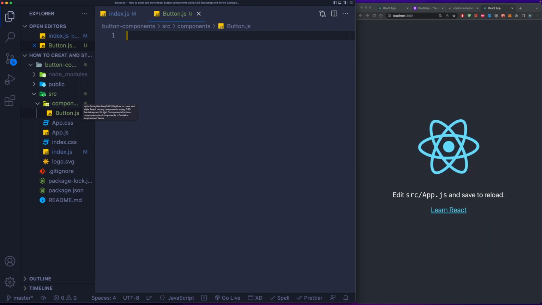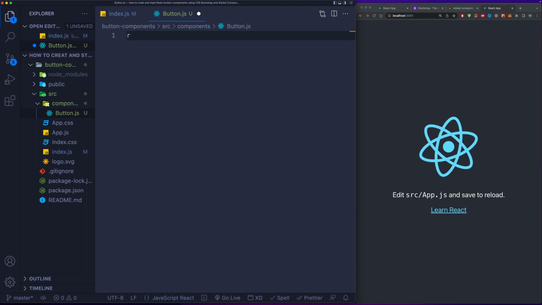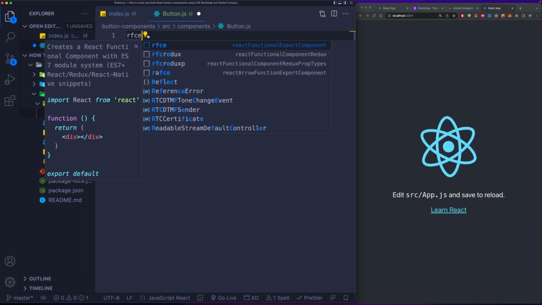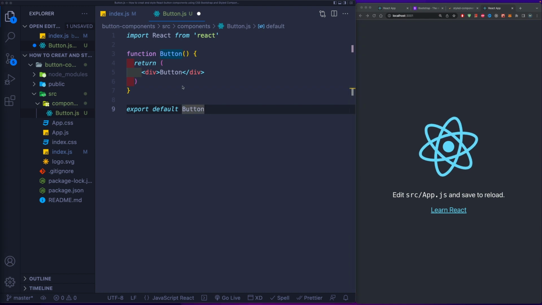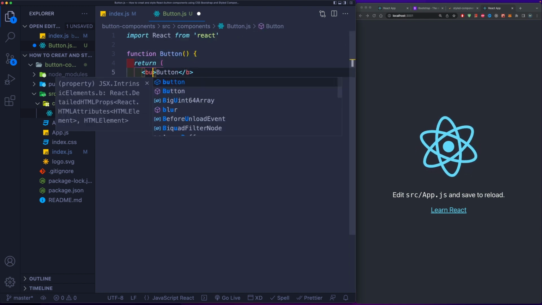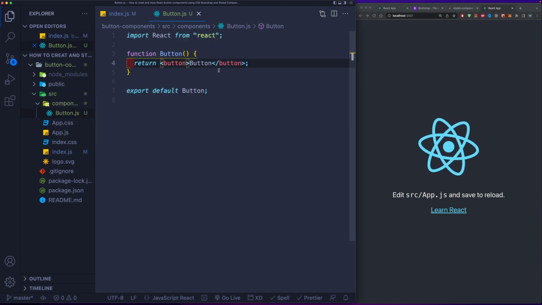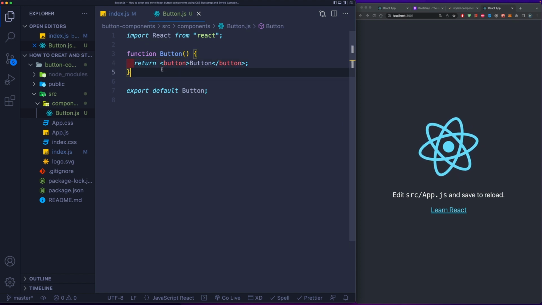So you can use our abbreviation RFCE, which is going to create a React functional export component. So let's hit enter, and there we go. There's our function, and it's exported down here. Now we're going to replace this div with a button tag, and that is almost it. We have now created a component.